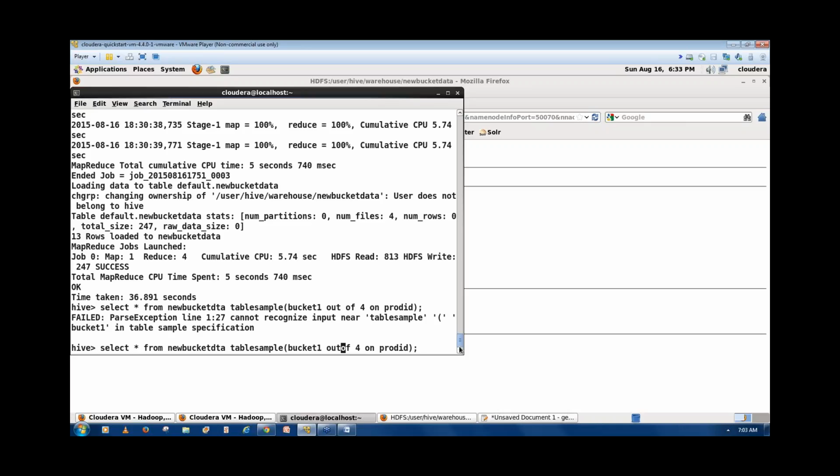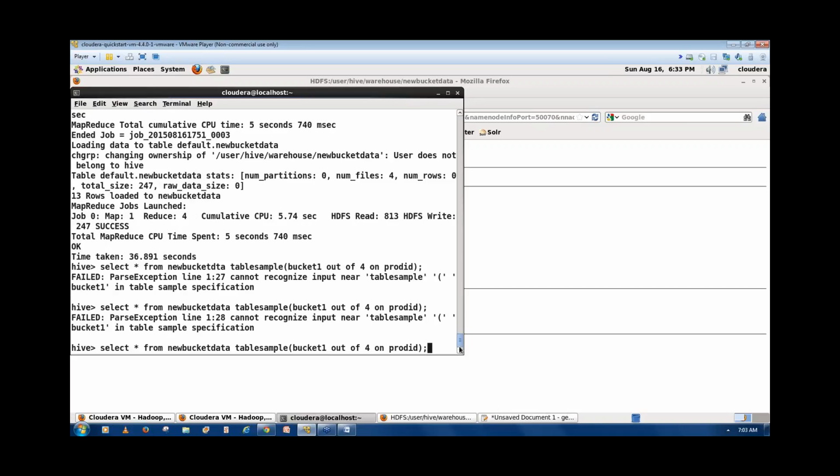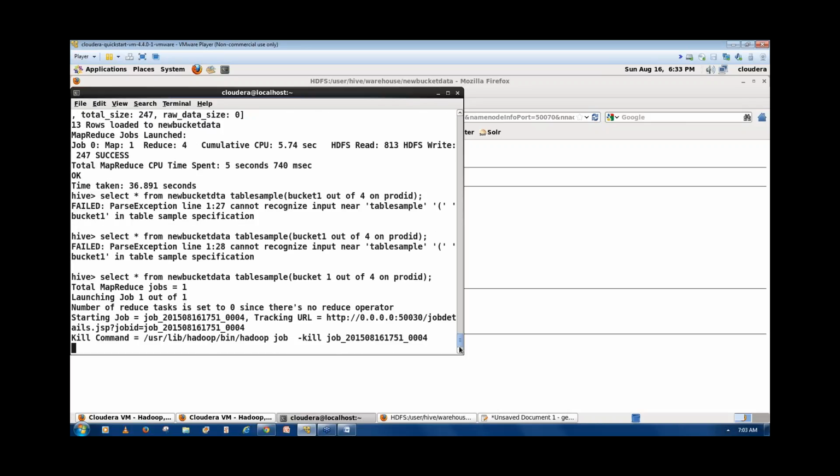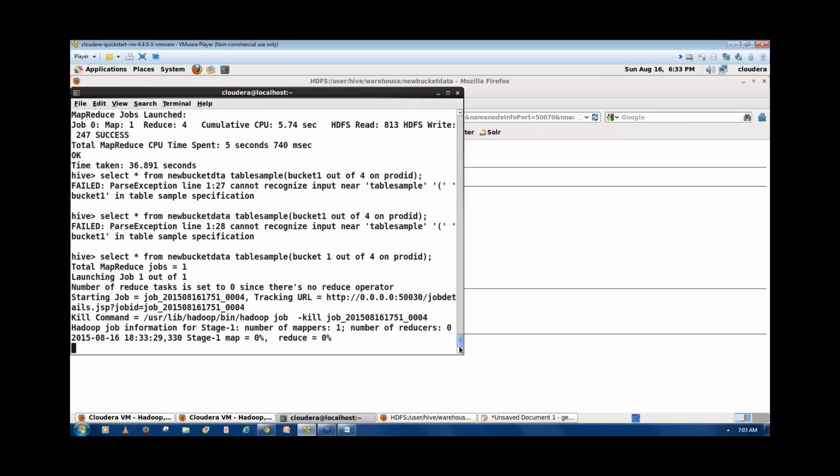The spelling is wrong. New bucket data. Yes. Now it will display the data from bucket 1.